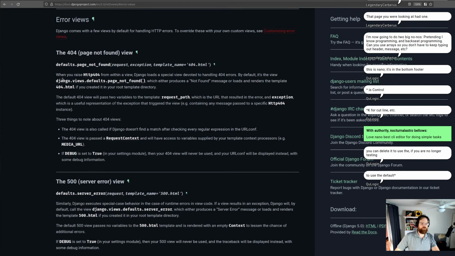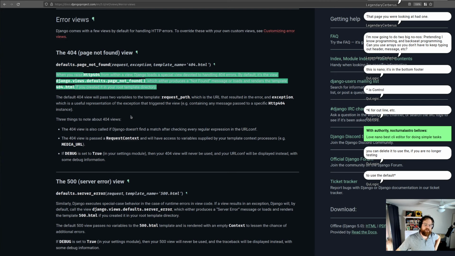Okay. When you raise a 404 within Django, it loads by default the Django views default page_not_found, which either produces a not found message or loads the rendered template 404.html if you create it in the root template directory. So that's what we've done. So that's why it's working. The default 404 page will pass two variables, request path, and so forth like that.